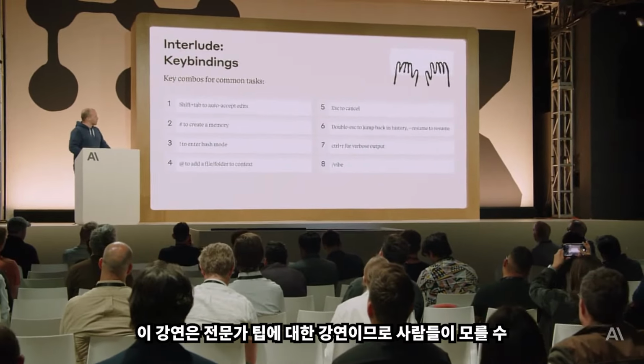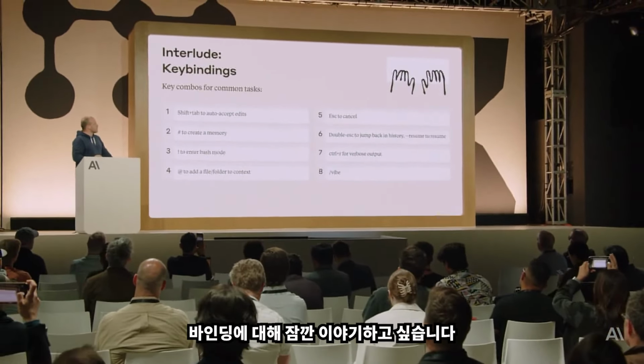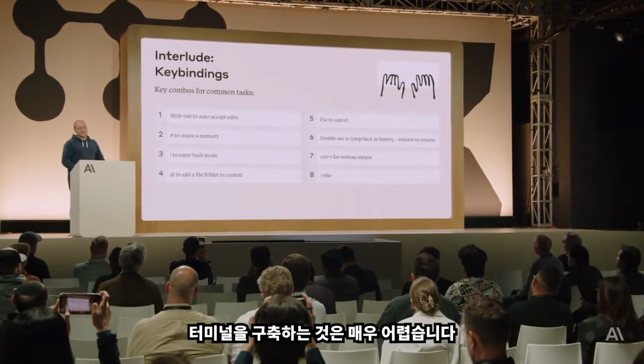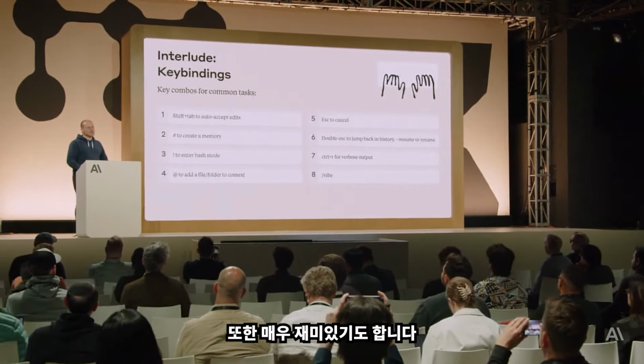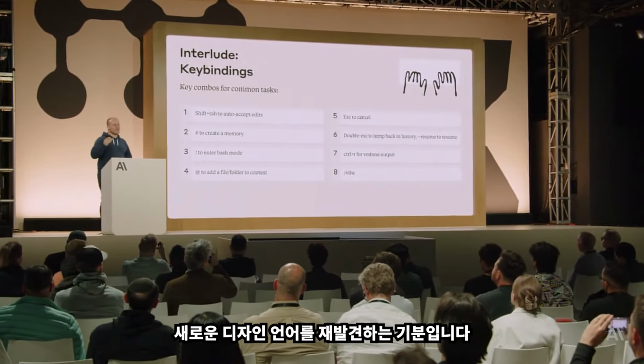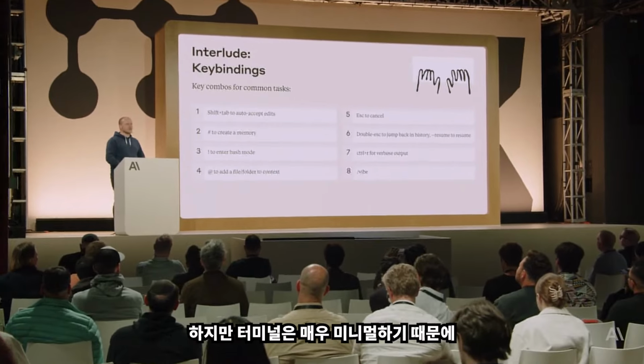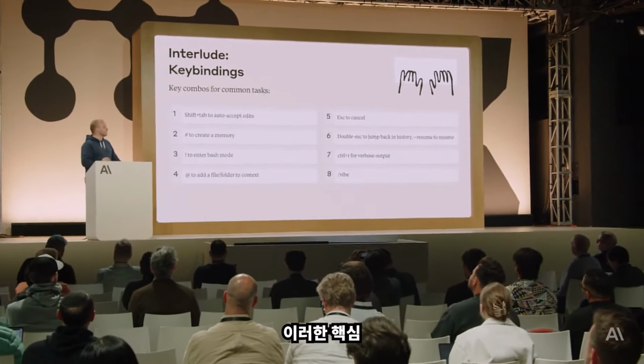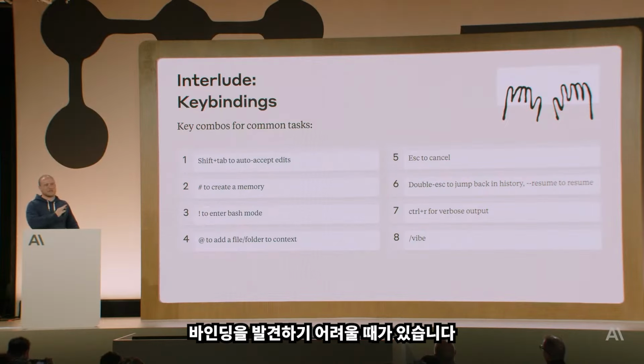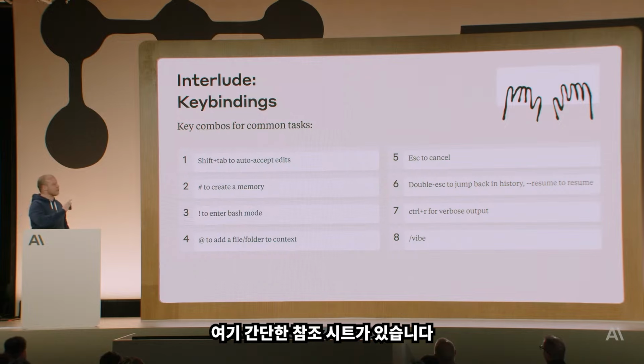This is a talk about pro tips. So I just want to take a quick interlude to talk about some common key bindings that people may not know. It's very hard to build for terminal. It's also very fun. It feels like rediscovering a new design language. But terminals are extremely minimal, and so sometimes it's hard to discover these key bindings. Here's a quick reference sheet.